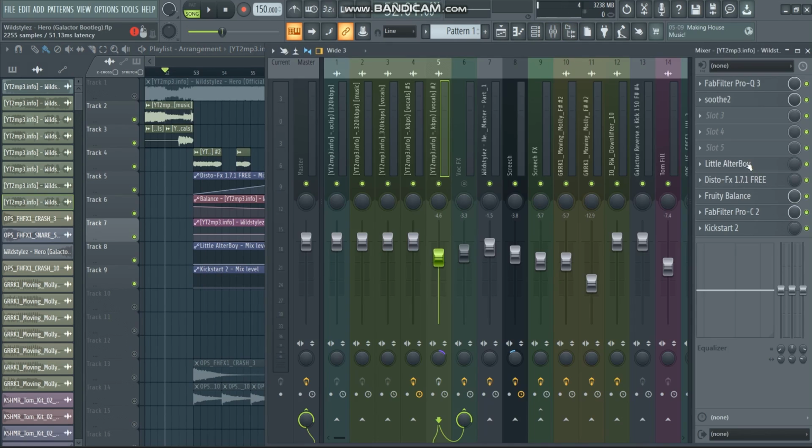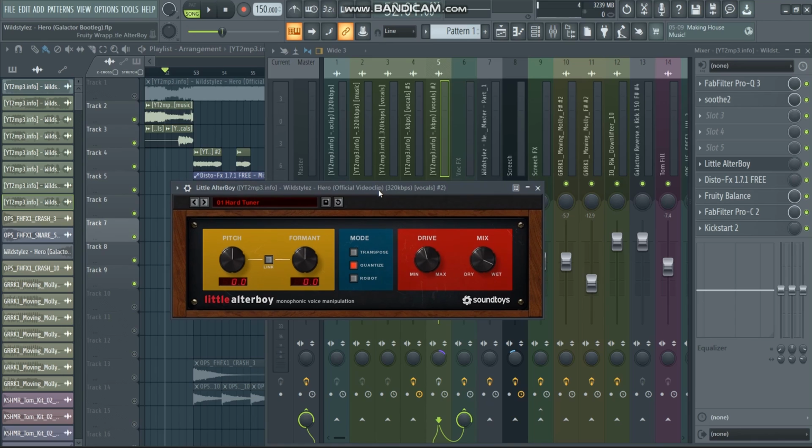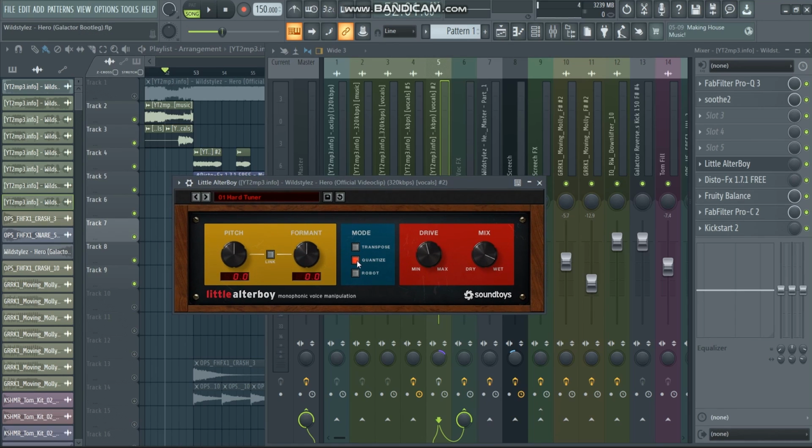So I pulled up a little AlterBoy by SoundToys, and I used the drive in quantized mode. In general, I really love the sound that the drive gives, but even though I'm not using any of the formant or pitch shifting, I use the quantized mode, because in this mode the plugin will automatically tune the signal to the nearest chromatic semitone, while in the transpose mode you will only affect the signal once you use the pitch or formant shifting function. And then the drive from the AlterBoy adds just like an analog tube saturation to the signal, and that really gives that small gritty effect that I was looking for.